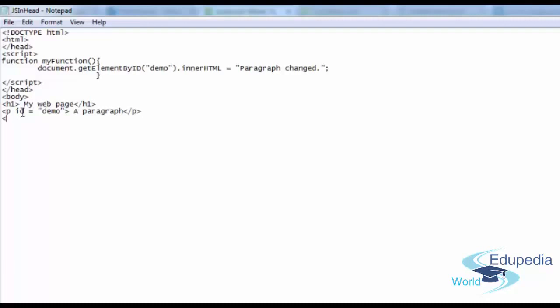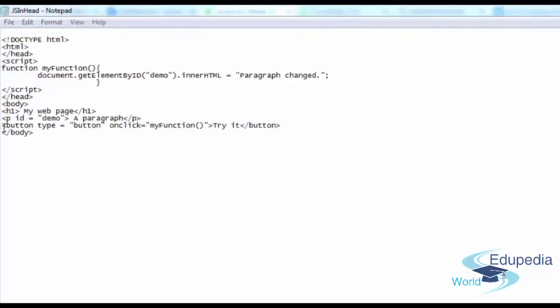Okay, and then open up the button tag. Button type is equal to button. There are many ways of doing a program, especially in JavaScript, so it's better to know a lot of ways to do it. onclick is equal to call my function. Okay, call the function from the library, call my function, label it try it. Okay, and then close the body tag, and also close the HTML tag.